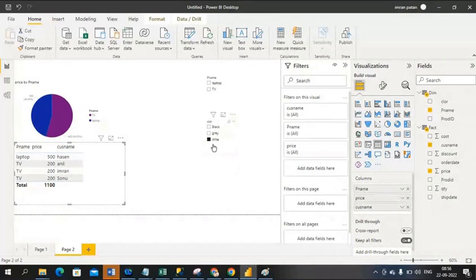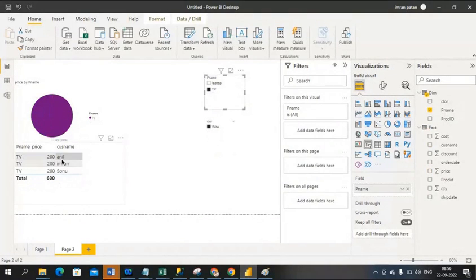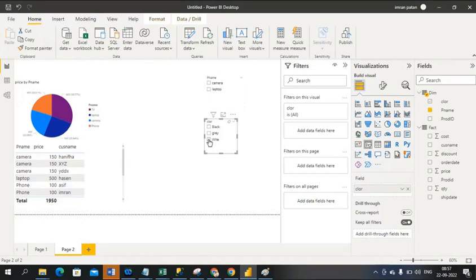I want to know. Okay, white products are these. In that TV, okay, these three people have purchased TV. Okay, so the laptop only Hassan has purchased. Okay, got it, guys. The dimension table and fact table relationship.